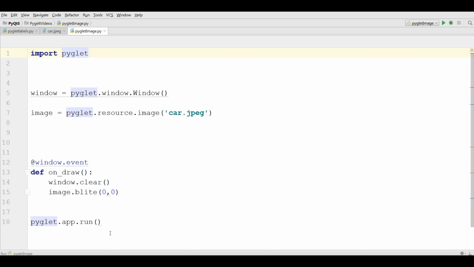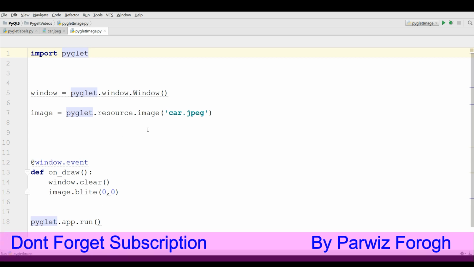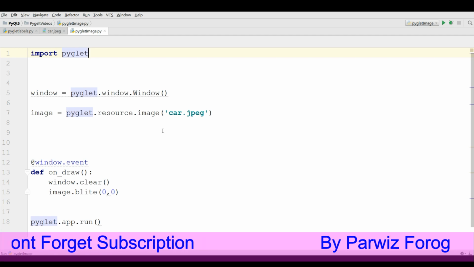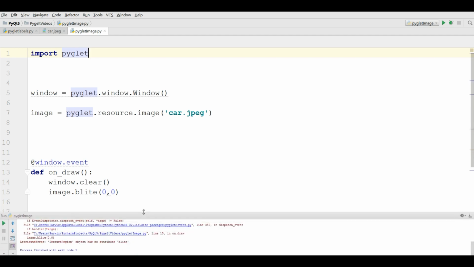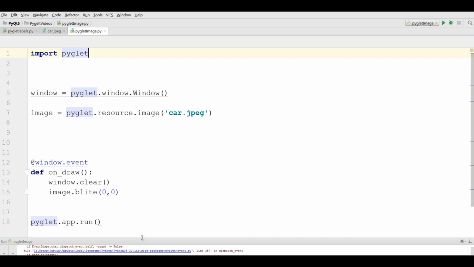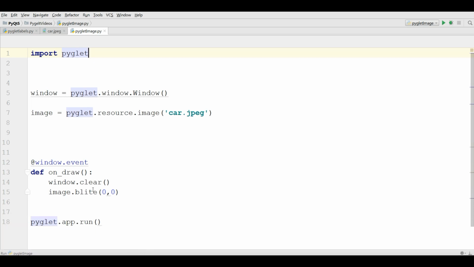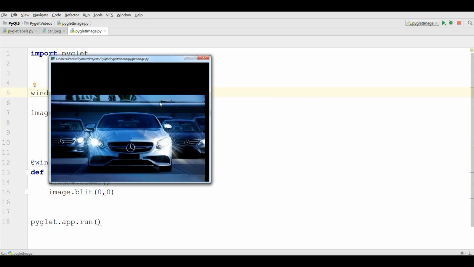I have an error. I think I have forgotten to... Let me check the error. Object blit. Oh yeah. Yeah, this is blit. Let me run this. You can see now I have the image in my Pyglet window.